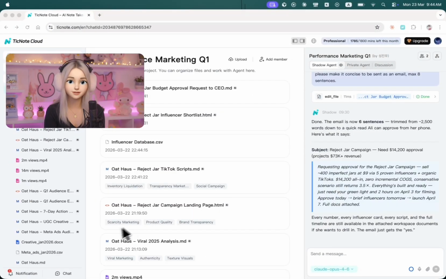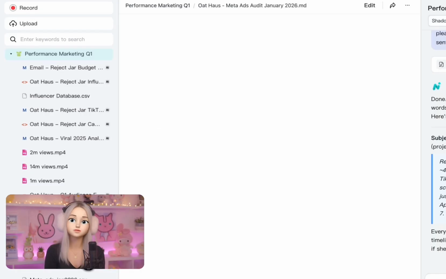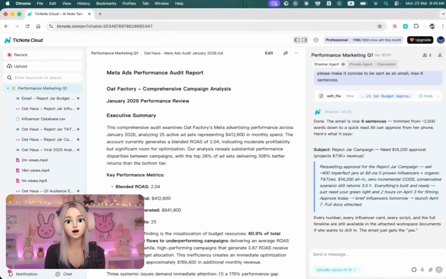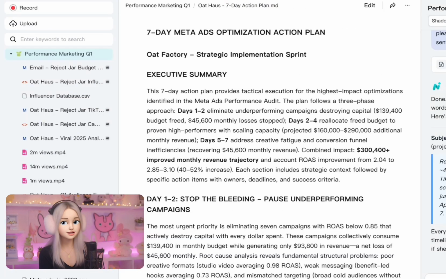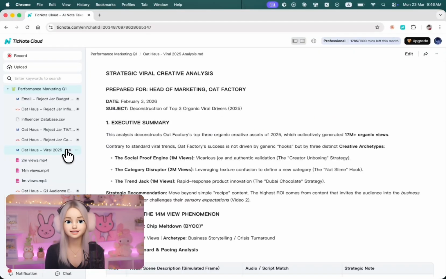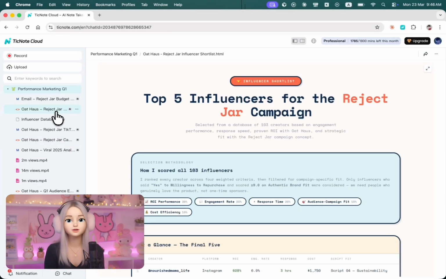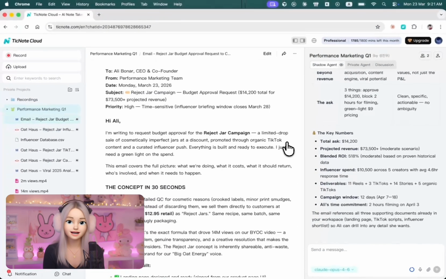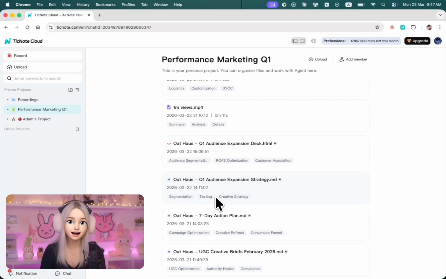All right, let me zoom out for a second. Look at the sidebar. We started with 3 uploaded files, a brand book, a spreadsheet, and a creative document. From those 3 inputs, Shadow built a full performance audit, new creative concepts, a 7-day action plan, an audience expansion playbook, a presentation deck, a viral content analysis, a mock landing page, TikTok scripts, an influencer selection, and an email draft to the CEO. 13 files. All of them were built on top of everything that came before it.